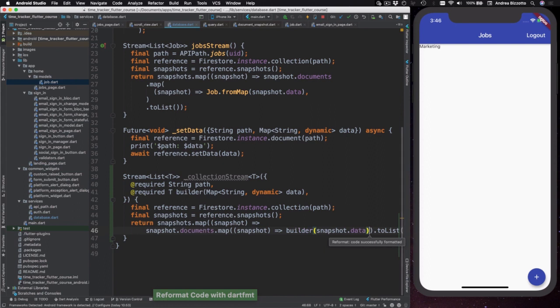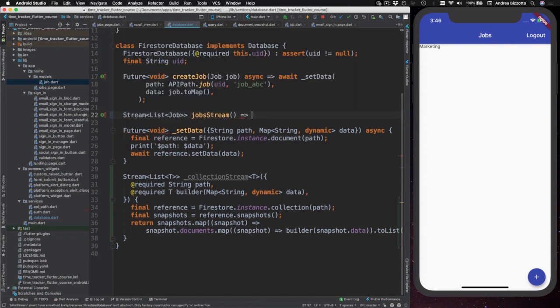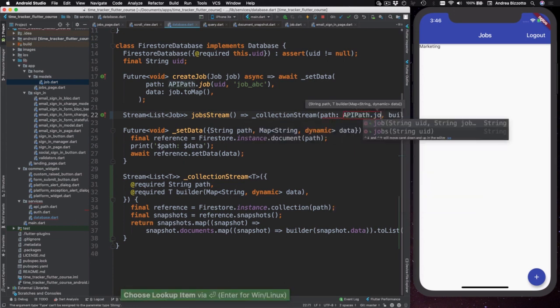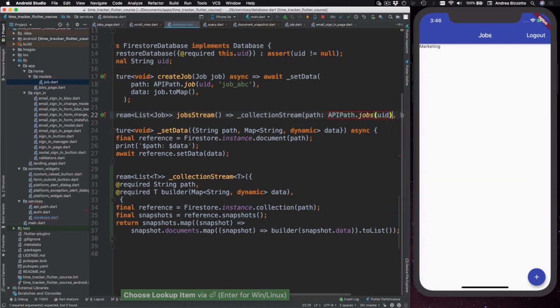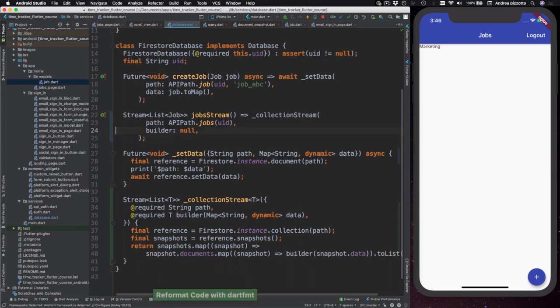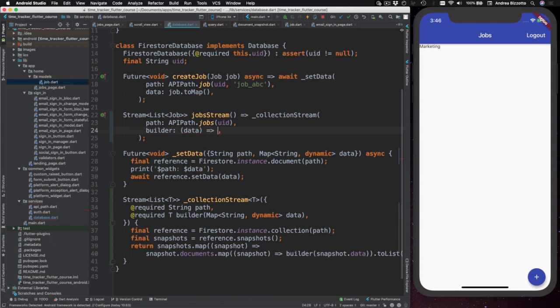And now that I have this, I can simplify the code inside the jobsStream method. In fact, here I'm going to delete all this code and I'm going to replace it with collectionStream. And for the path, I can pass APIPath.jobs with uid. And then for the builder argument, I'm going to pass a closure which takes a data parameter and returns Job.fromMap with data, like this.